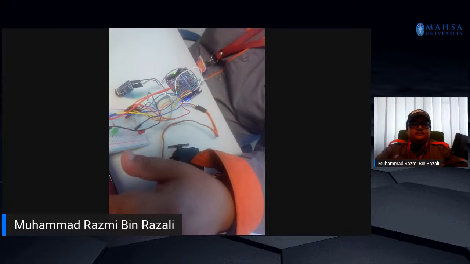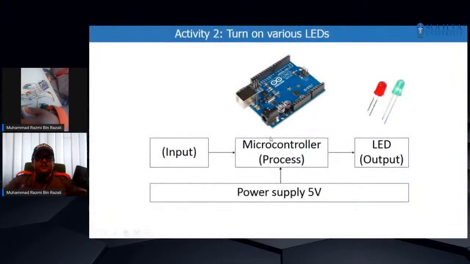Okay, and then the process of how the Arduino processes the input is the same as before. We have input, and then the microcontroller will process the input and then transfer the signal to the output device, which is our LED.